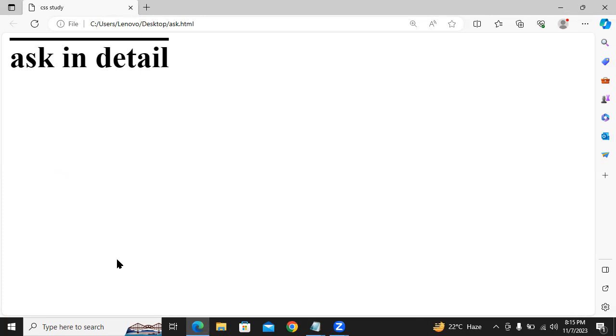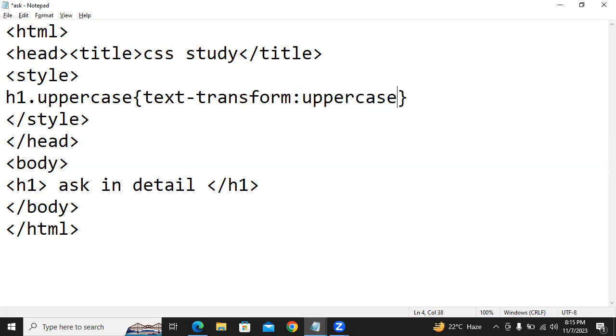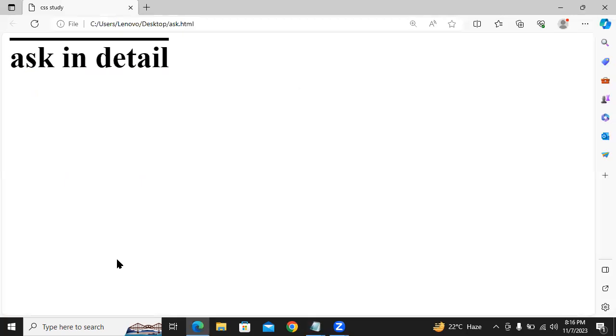What else can we do with the text? Just change the case. This is in small case. We can change the case. See what happens exactly. h1 dot uppercase, and the property will be text-transform colon uppercase. Now just save it. The heading will be converted into uppercase.